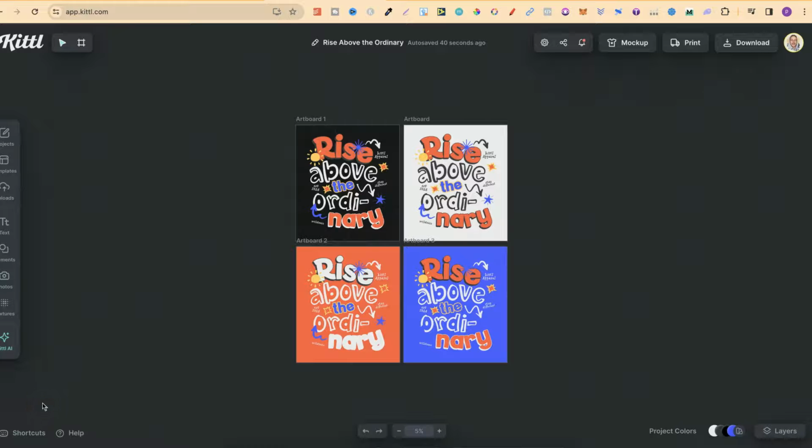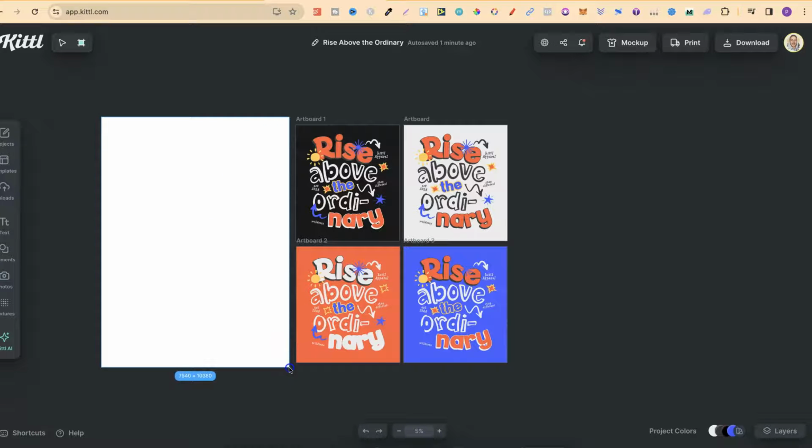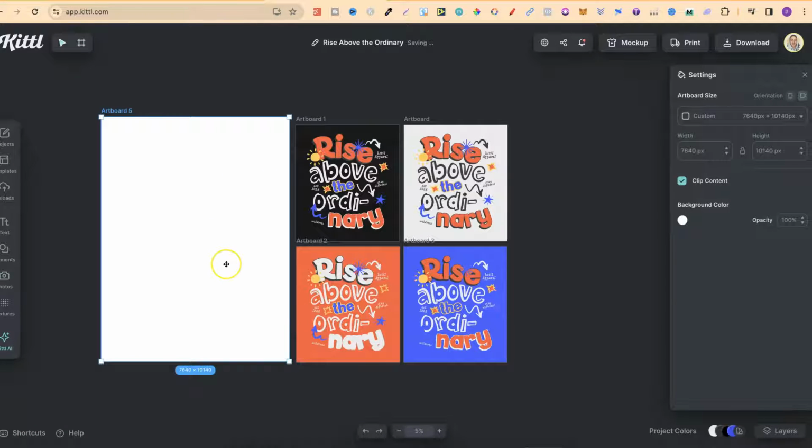Now, to create new artboards in one project is very, very simple. If we take a look up here in the left-hand corner, we have two new features. And the one on the right is the artboard. So now, if we click on there, then just drag where we want this artboard. If we do it like that, it's going to create the artboard. Then we have it just here.